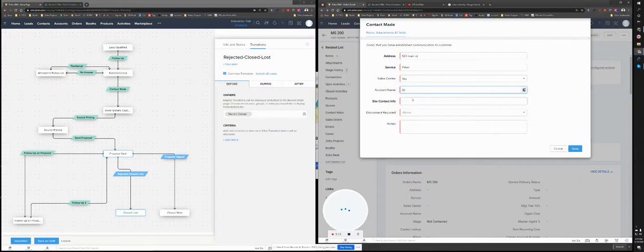So if I select IBM, that's fine. But if I type Microsoft, it's going to create that as an account and link this order to it. And site contact info, Joe Smith, connect, and then note info collected.